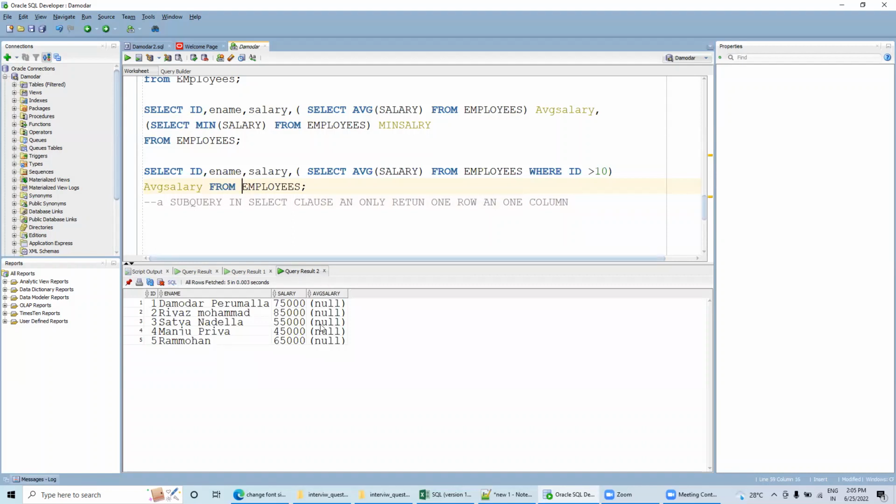You see you are getting average salary as null. Why? Whenever you are giving a WHERE condition, because we have only IDs up to 5, which is not greater than 10, it will first take the subquery condition, do the subquery and check for IDs greater than 10. There are no values with ID greater than 10. So that is why it is taking the null value, and that's why it is returning null in the final table. Right? Clear?